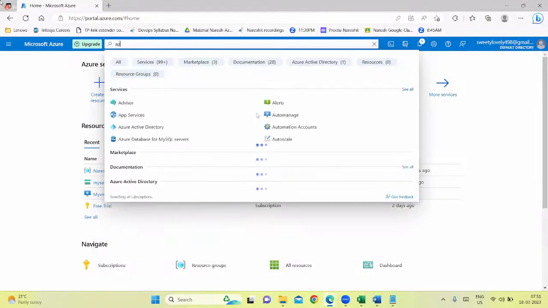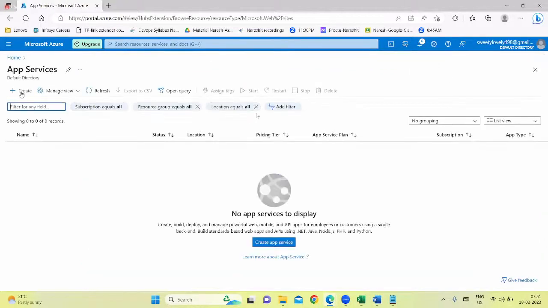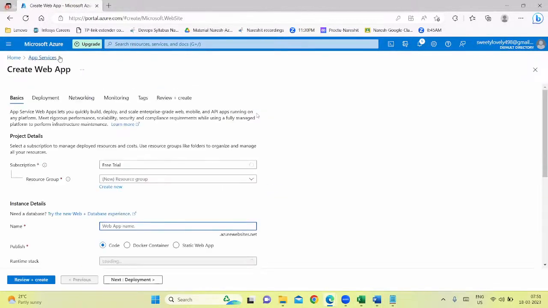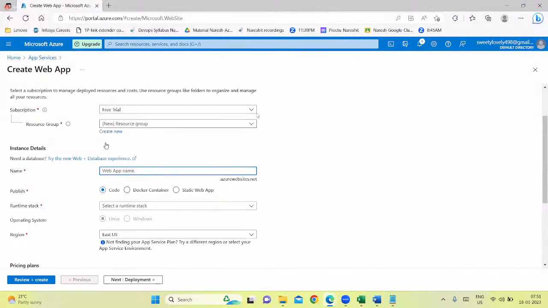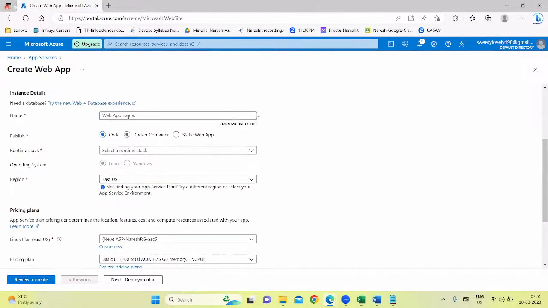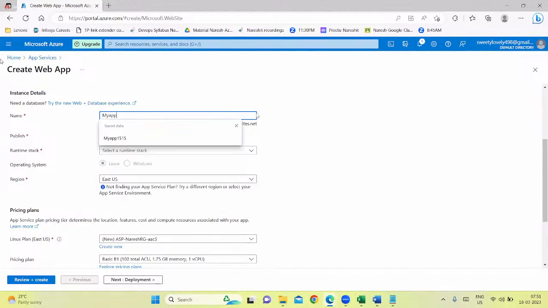So I'll just say here, app services. Okay, I got it here. Go to App Services, click on create to create a website. Two websites I'm creating with App Services, and App Services is referred to as a platform as a service. I'll select the resource group as Naresh RG. I'll give the website name as myapp1515. Some name I'm giving.